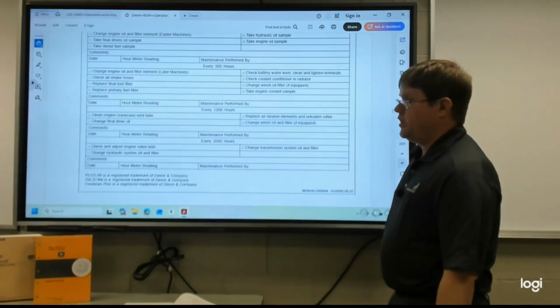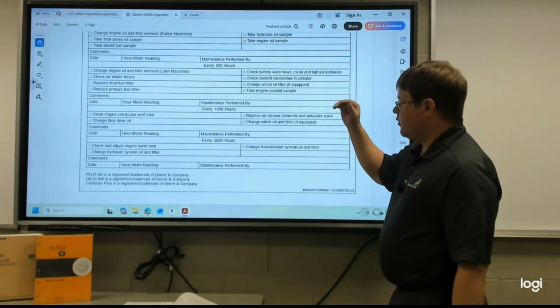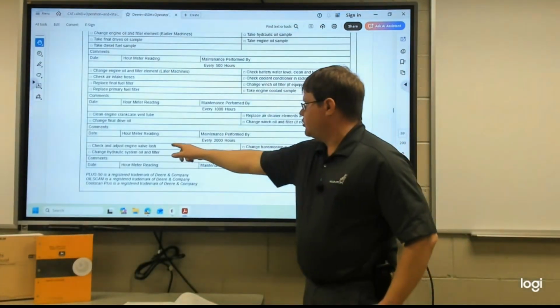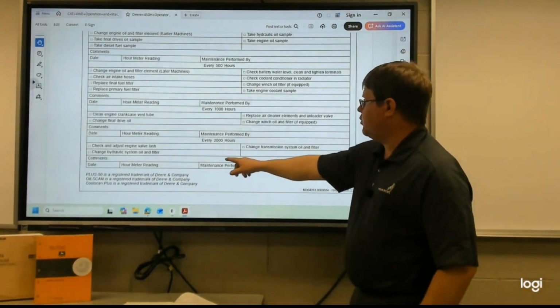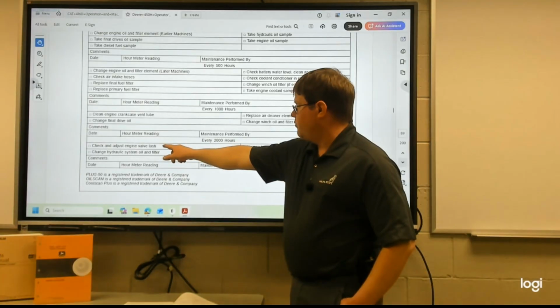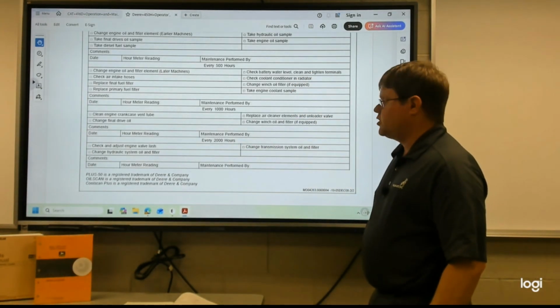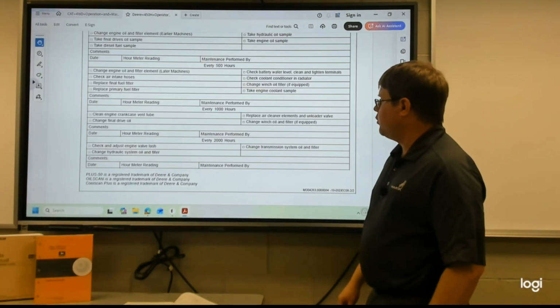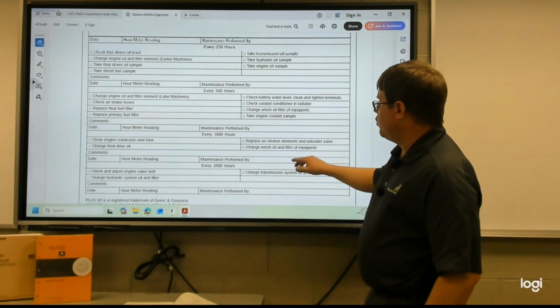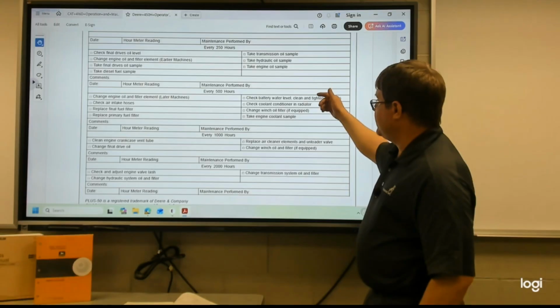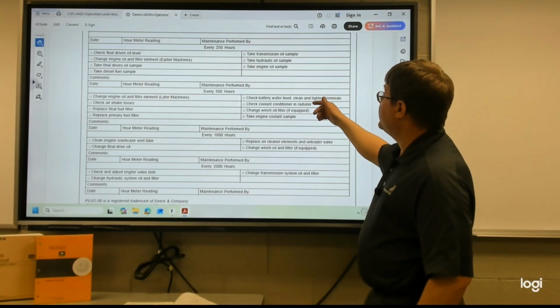Again, my recommendation would be, if I'm doing a 2,000-hour service, I'd start with these items. I have 3 items on here. Check and adjust our engine valve lash, change hydraulic system oil and filter, change transmission system oil and filter. And then I'd work my way backwards. Some of these items will have already been done.